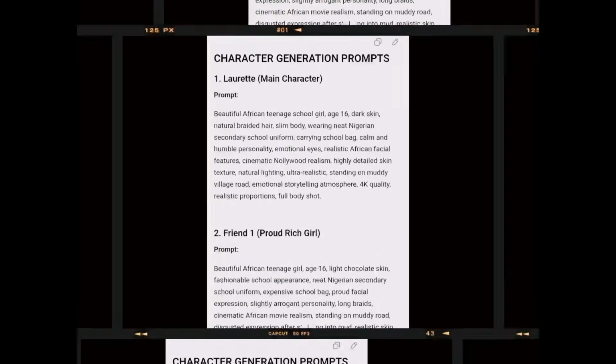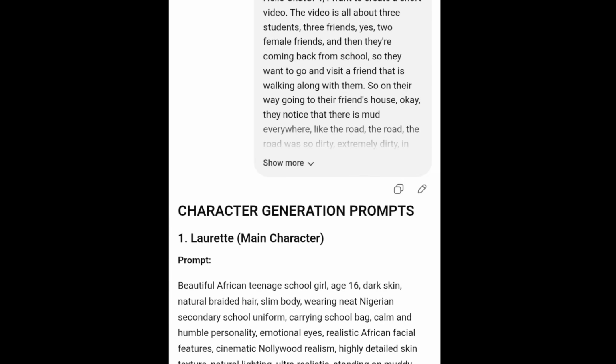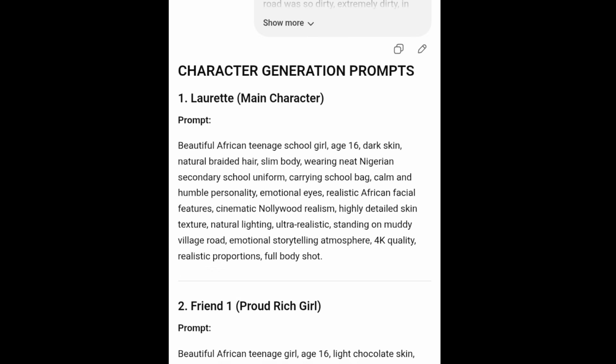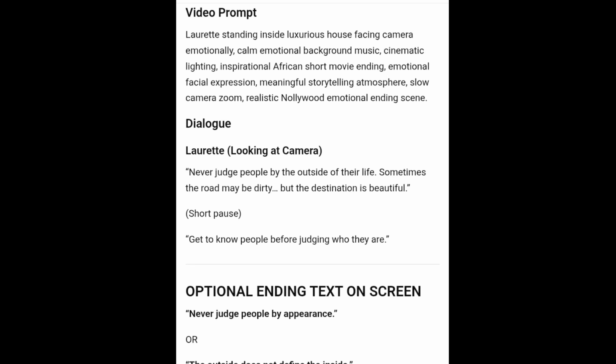To be able to create this kind of video, first and foremost, I've already fed ChatGPT with what I want, that I need a story of 3 friends. Yes, they happen to be students, and then on their way going back home, they're supposed to go and visit one of her friends. On their way going, they noticed that the road was very dirty. So here is my master prompt, and this happens to be the response from ChatGPT based on what I prompted. I'm going to copy everything.